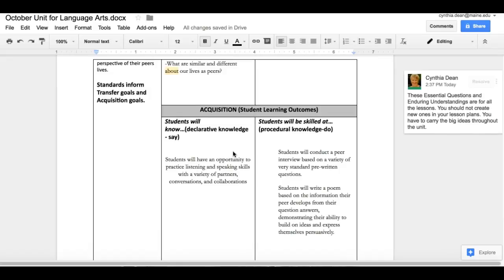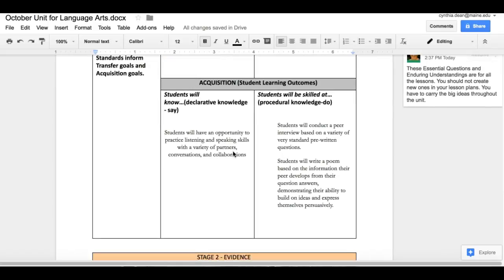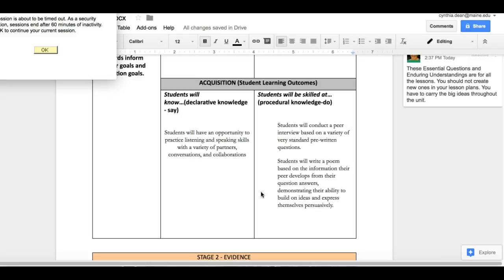So here are your acquisitions, okay? And these are okay. You've said what they're going to be able to do and say. These are fine, but you can't add more student learning outcomes in lessons. These are the only ones you have in your UBD. They're the only ones that can be in your unit of study. You can't add more.